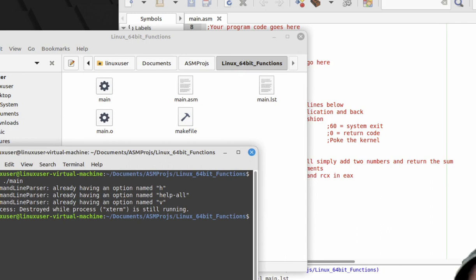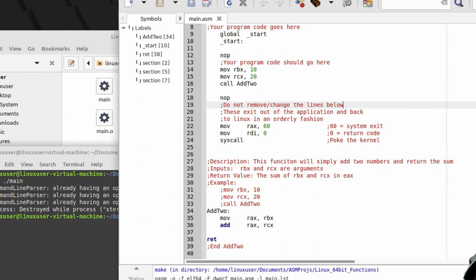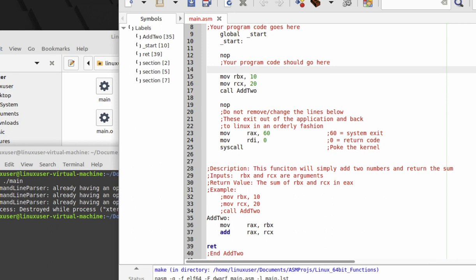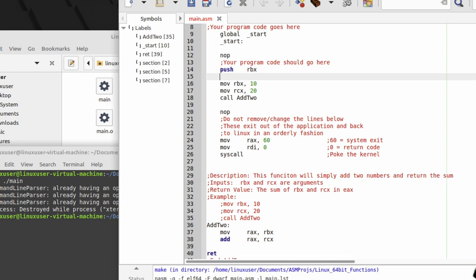Now the problem with that though is that if the main part of your program is using RBX and RCX, and you're using them as arguments, which is okay, it's not the real right way to do it, and we're going to talk about that in an upcoming video on stack frames. But if you really want to do that, it might be a good idea to back up those registers before you use them. So you can push RBX, you can push RCX. So what we're going to do is back up our argument registers.